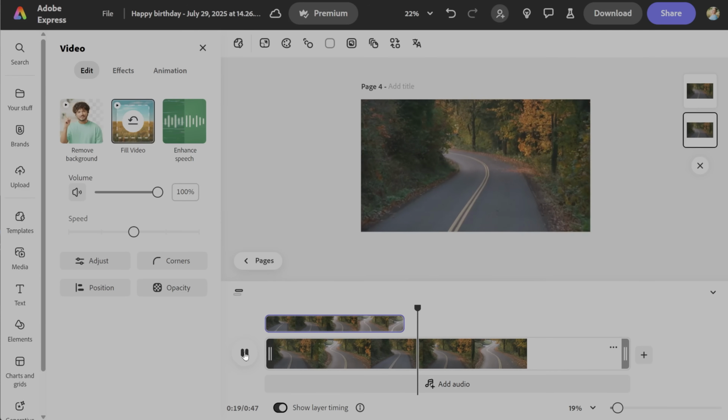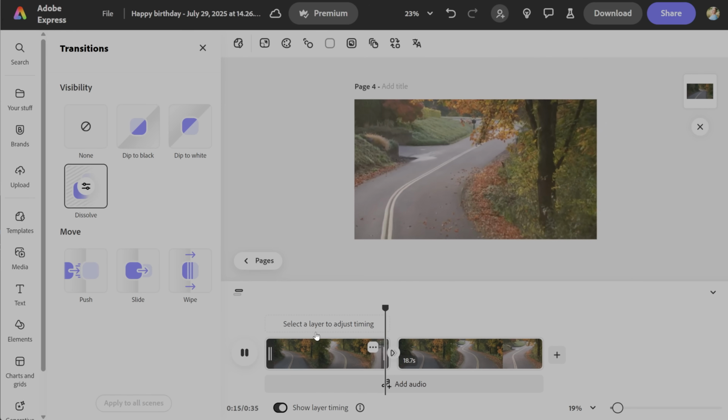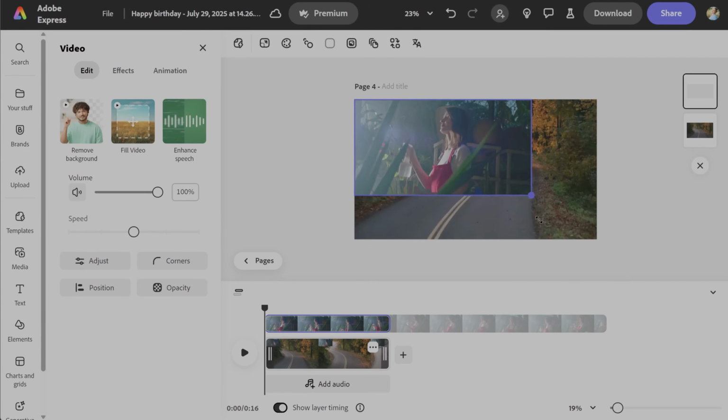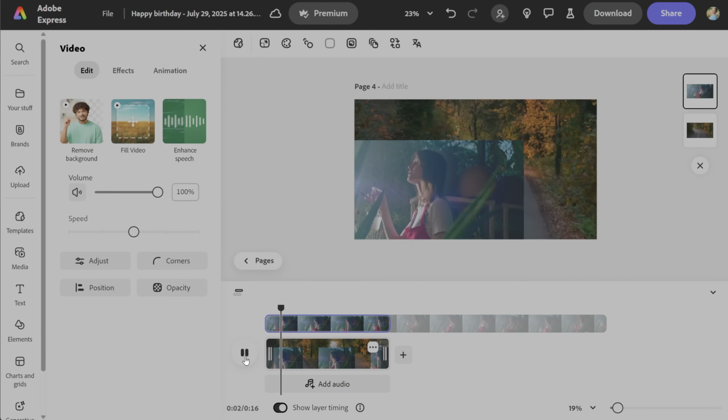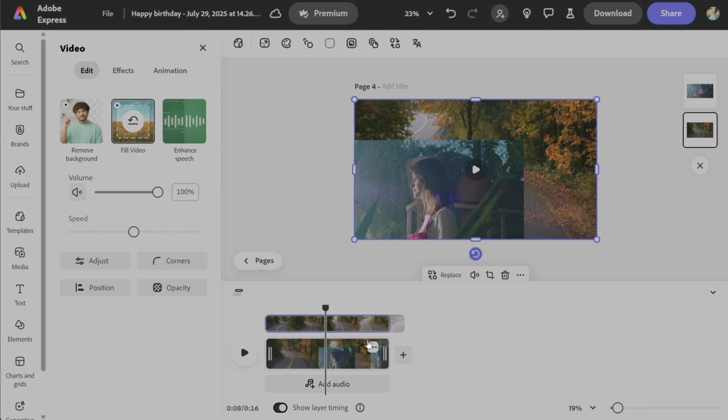If you want it to look smoother, it's better to use a new scene and add a dissolve effect between the clips. When you add two clips to the same scene, you can have them play at the same time, or you can use the timeline to start one clip when the other has stopped.